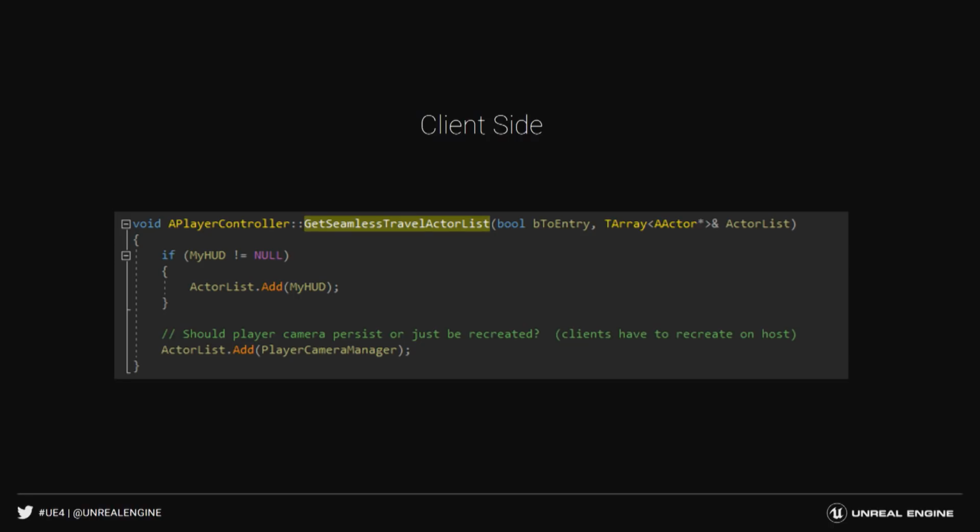On the client side, it's defined inside of a player controller. So you've got the same GetSeamlessTravelActorList, and then you've got your actor list. You can see that it's just an array of actors, and everything you put inside of it will be kept for the new map. But please, please, please don't edit the engine for that. You want to override, you want to inherit, and do this locally in your game. There's no reason why you should edit the engine for this. So you just override it. Don't forget to call the super, and then you can edit the actor list as much as you want.